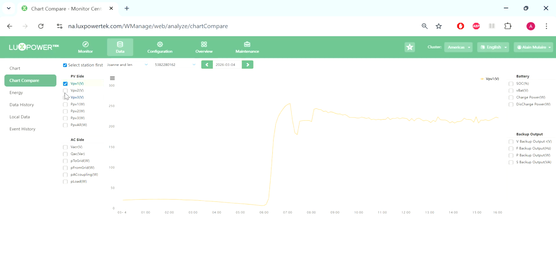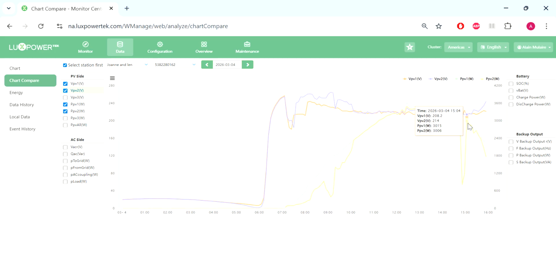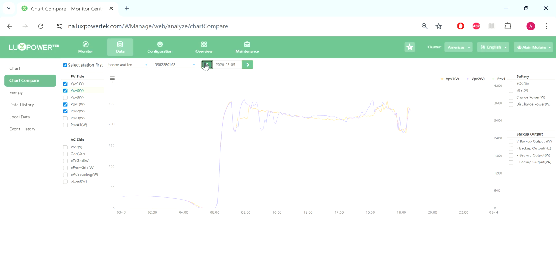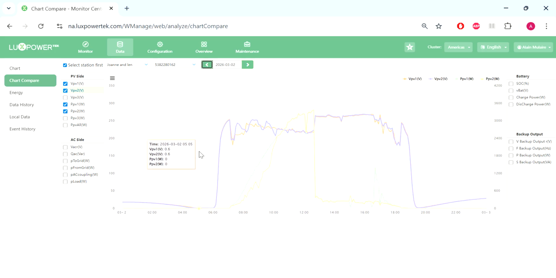Chart compare allows us to choose different things that we want to track. So we can look at voltage of the different solar panel arrays. We can look at production. And I'm able to look at these for different days. So we're able to track down any issues that might occur, and then try to find out the problems.